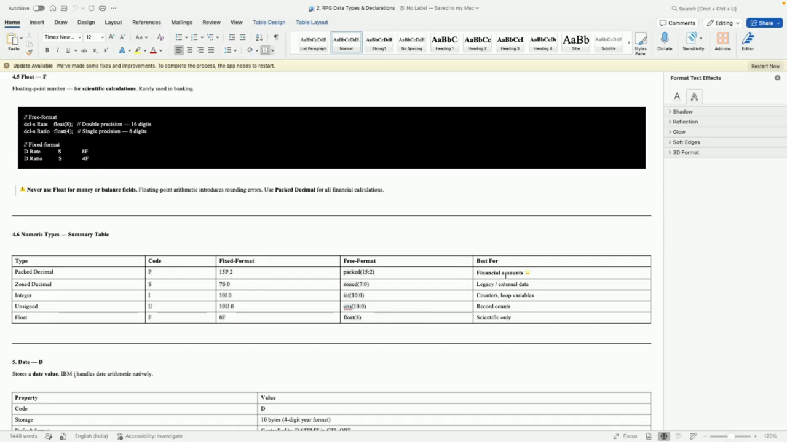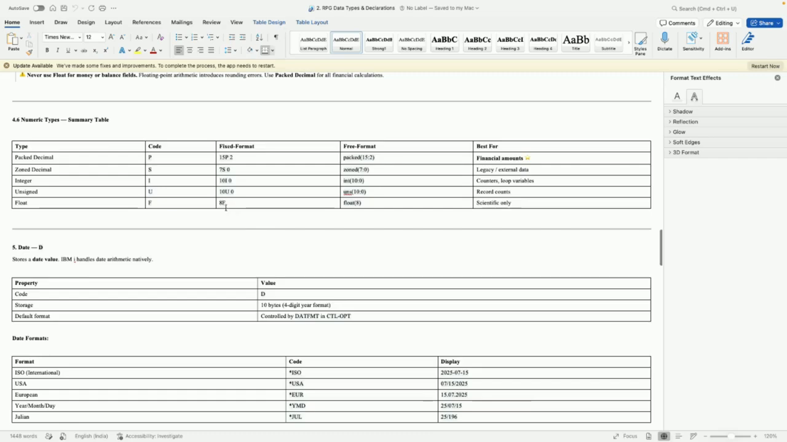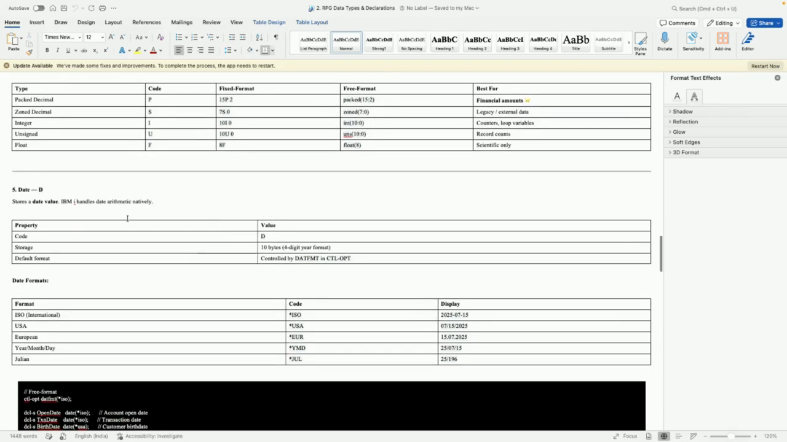In the free format you can use packed, zoned, legacy and external data, and some integer counters and loop variables. So record counts is unsigned and scientific only. I never use float, but if there is any scientific reason that we should use it, you can use the float. So this is a date.